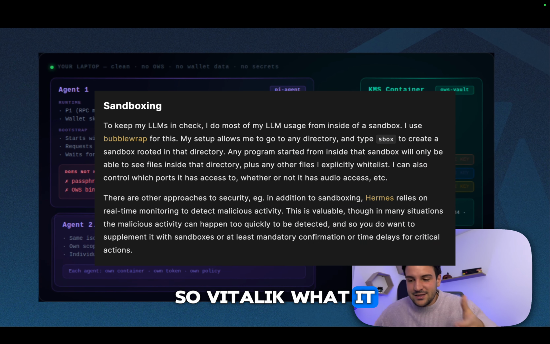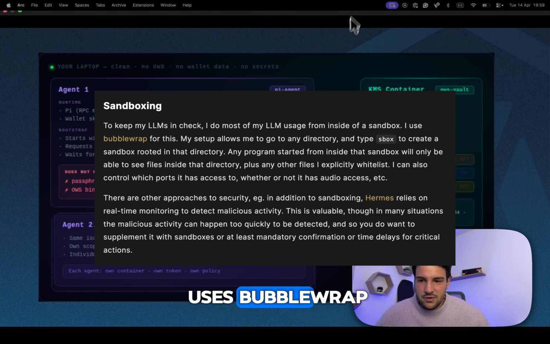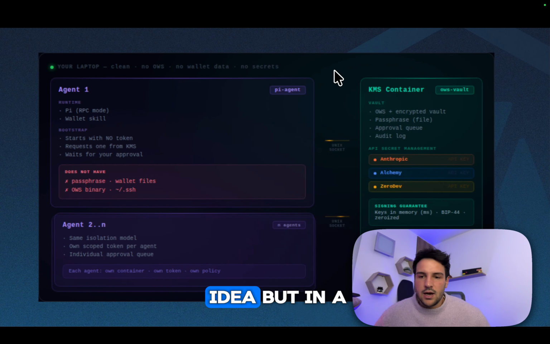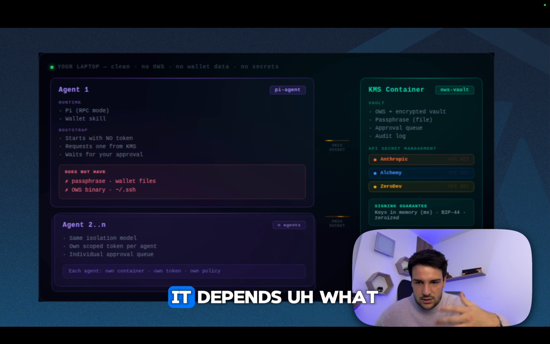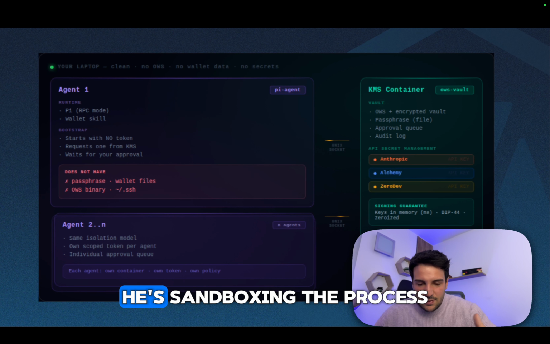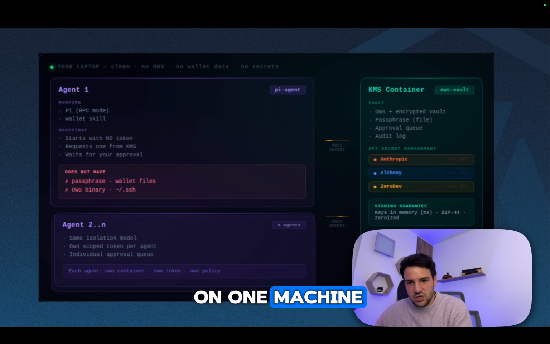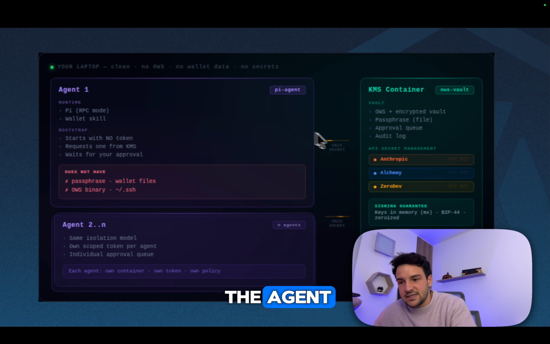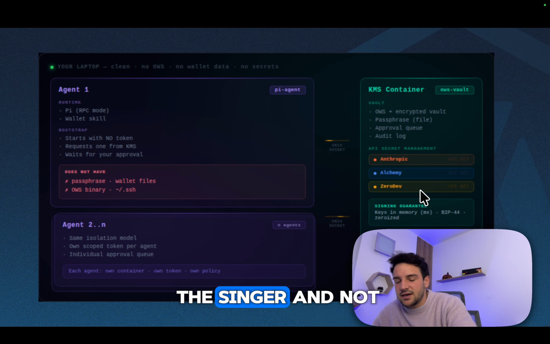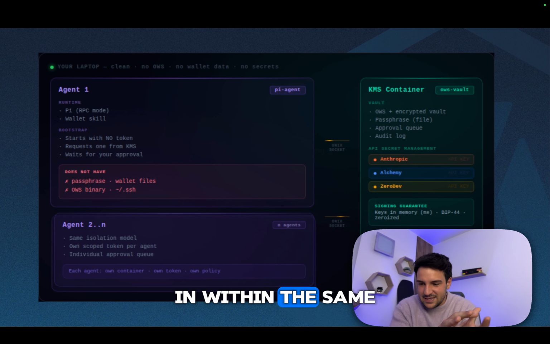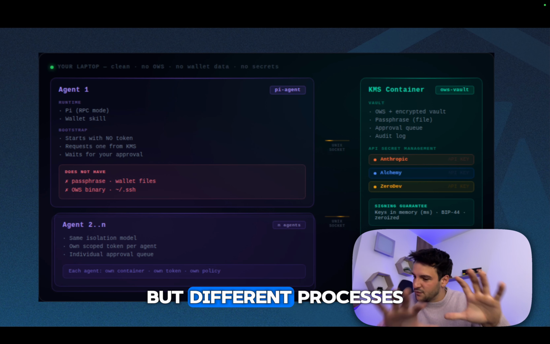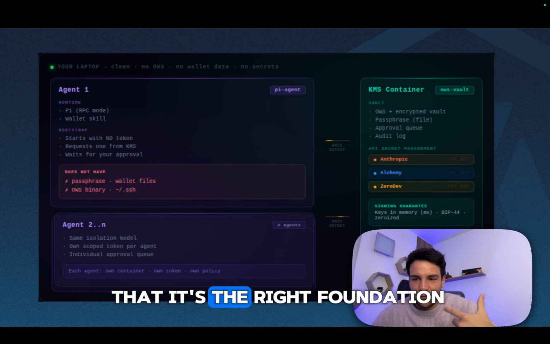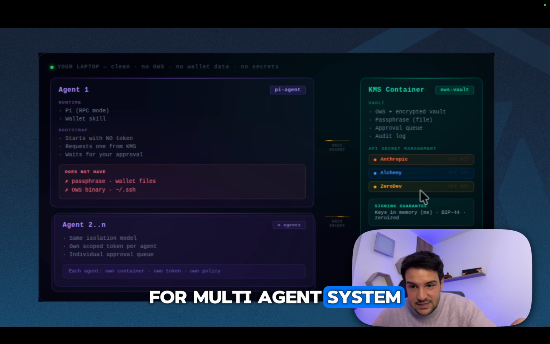So what Vitalik posted is that he uses bubblewrap, so it's a similar idea, but at a different level. It depends on what you're building. He's boxing the process on one machine. What we are doing instead is isolating the signer from the agent, so the signer is not attached within the same process, or in the same machine but in different processes. I think that's the right foundation for a multi-agent system.